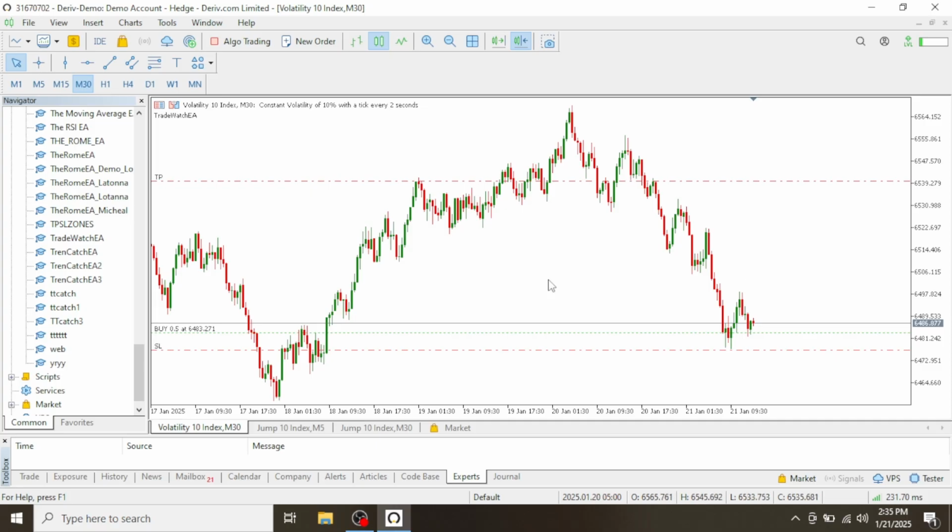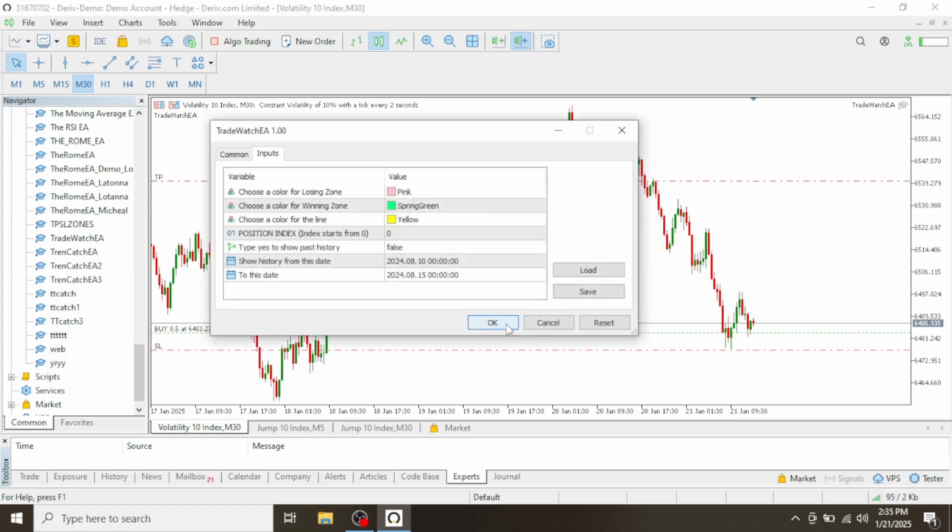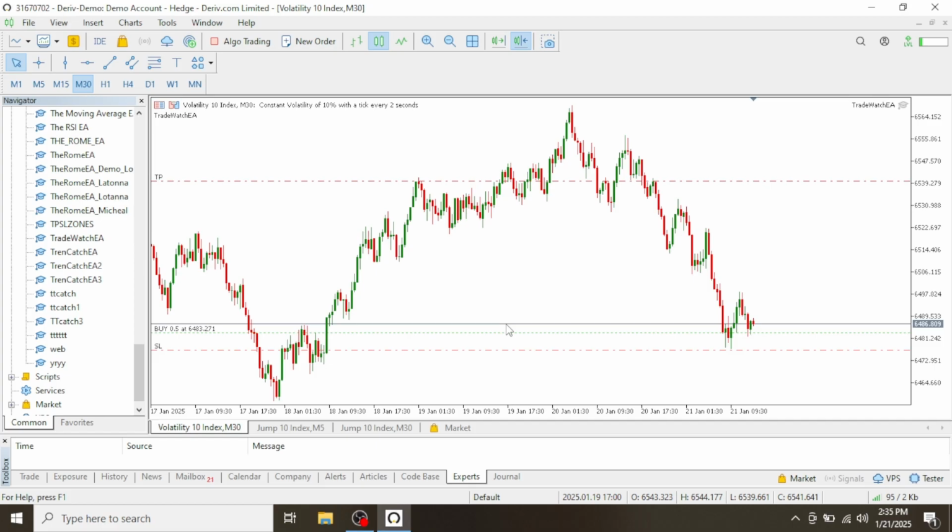For example, the name of the bot is TradeWatch EA. If I come here and activate it on the chart, you can see that it will show me the current trade on my chart. I'm currently making $1.81. The stop loss is 6476, the entry point is 6483, and the take profit is 6540.